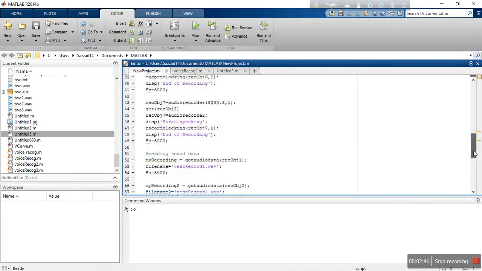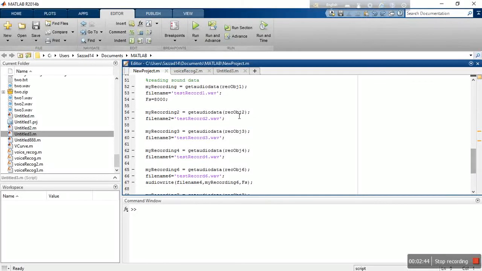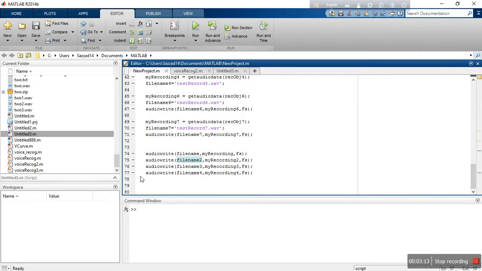In order to save these sounds into files in WAV format, we use getaudiodata to get the data from the various record objects, and then we store them in variables called my recording, my recording 2, my recording 3, etc. Then these are the file names we are going to save the data in, and finally we write the data using the audiowrite function. This audiowrite function writes the sound data from my recording into file name, and likewise from my recording 2 into file name 2, and similarly.